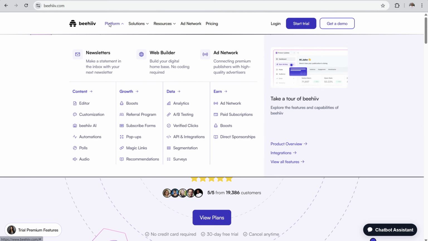If you navigate up top here for the platform, you see that there's newsletters, there's a website builder on the back, and you have access to an ad network. Then you have a bunch of different other features like the editor for the content and customization, Beehiiv AI, which helps you generate content. Then growth over here, boost, which is like their promotional program where you can promote your newsletter and other people's newsletter and vice versa, referral programs, subscribe forms, pop-ups, just marketing things that you need in order to grow your email newsletter.